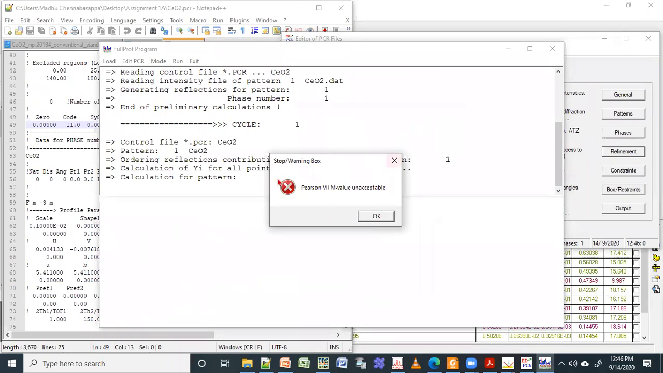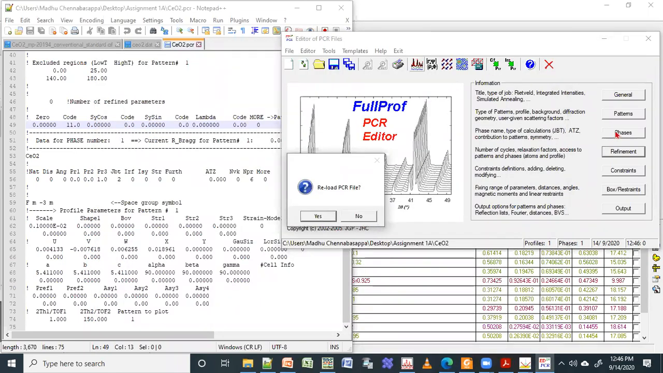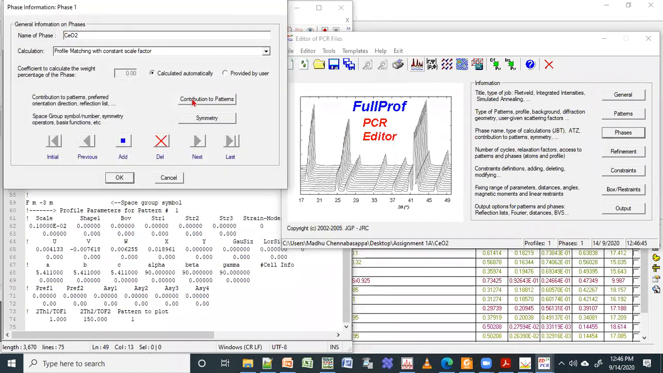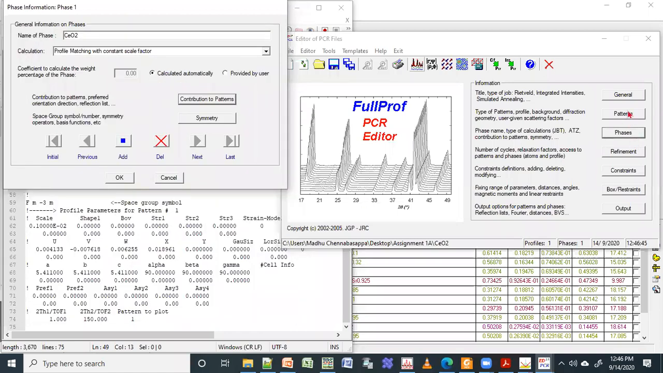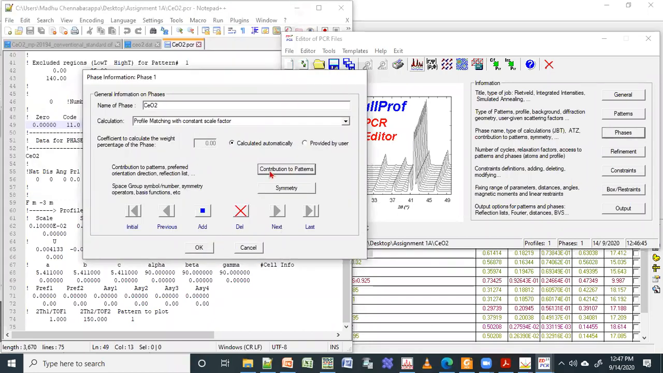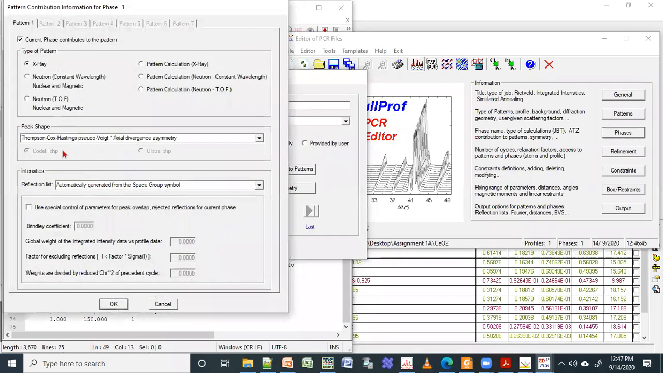Okay, so I think there is some error. Okay, I think contribution, it says there is some error. So let me go to Thompson-Cox. Okay, let us keep Thompson-Cox as the standard. Then I need to check where it is. Contribution, Thompson-Cox. Okay, okay.